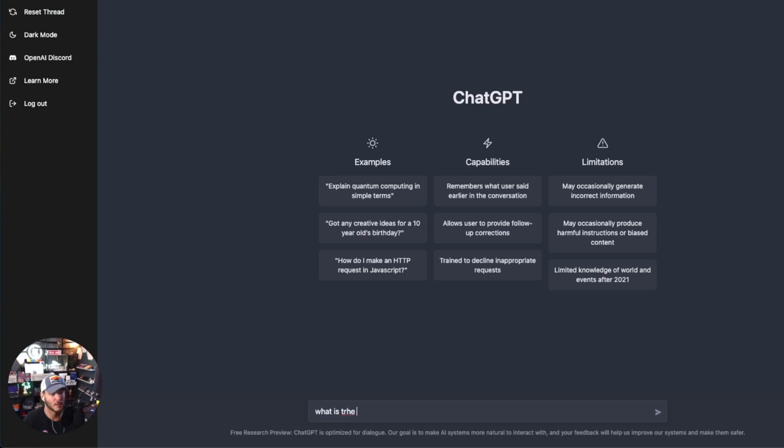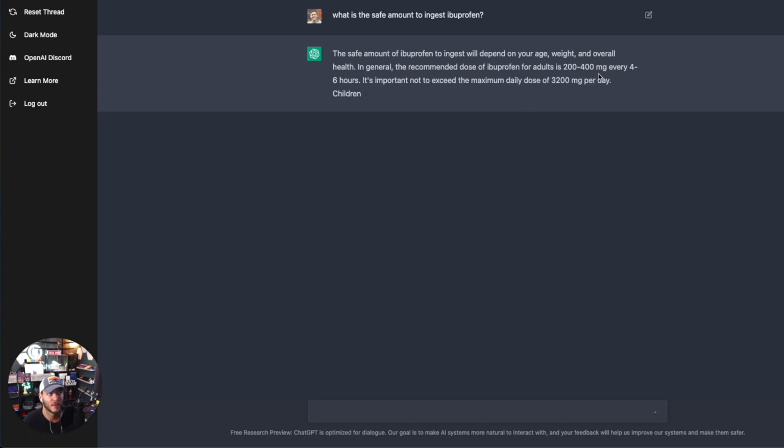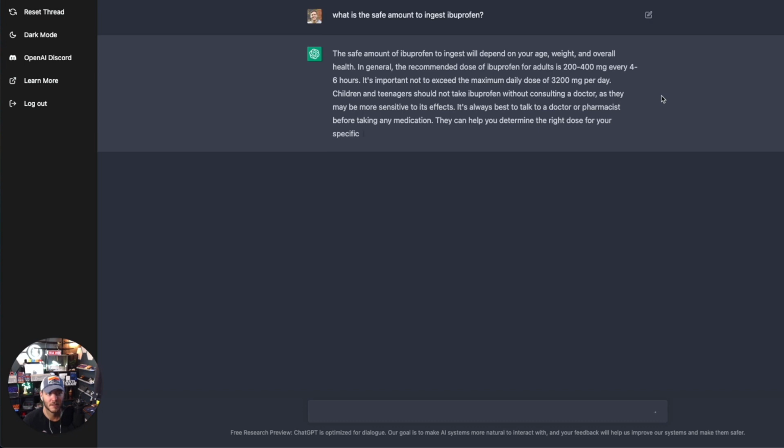Like, what is the safe amount to ingest ibuprofen? The safe amount of ibuprofen to ingest will depend on your age, weight, and overall health. In general, the recommended dose for adults is 200 to 400 milligrams every 4 to 6 hours, and it's important not to exceed the maximum daily dose of 3,200 milligrams. So yeah, here's a good example of it outputting some information on what is safe to ingest for the amounts of ibuprofen. So this is definitely a good example of what it can do.